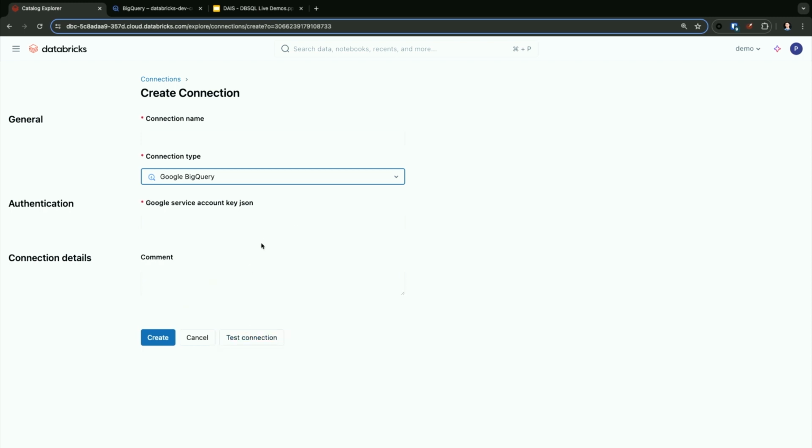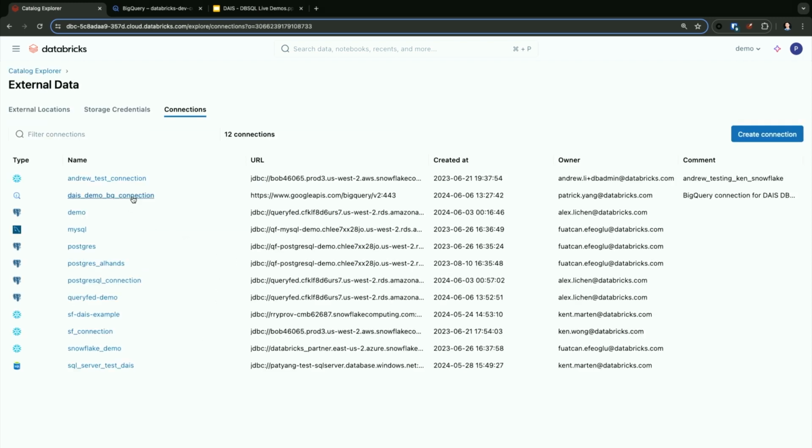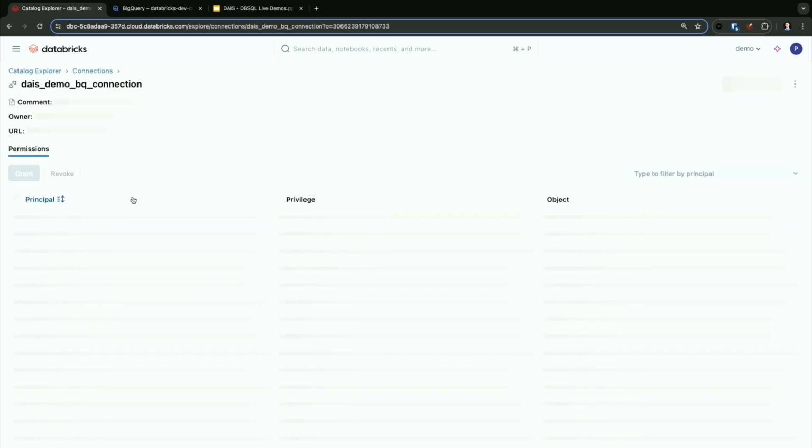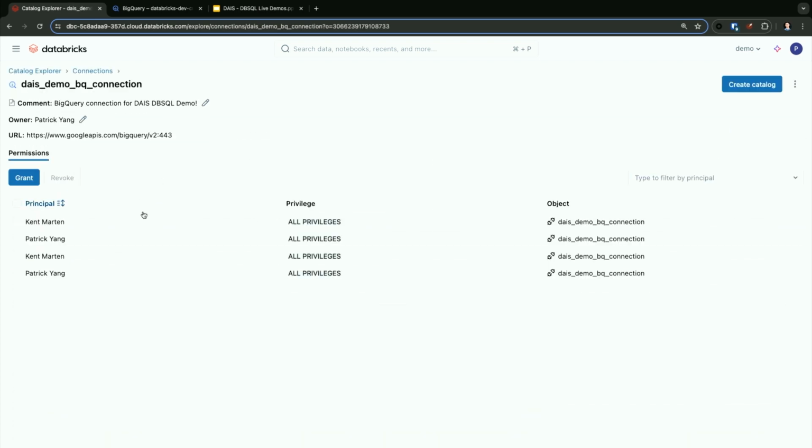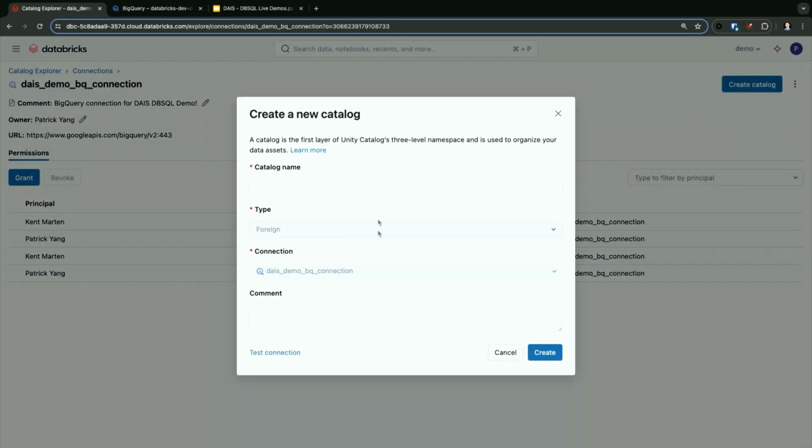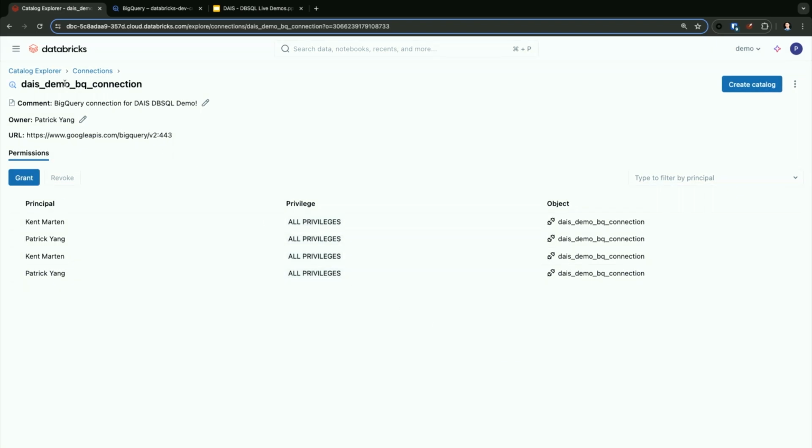I'm going to skip ahead a bit so you don't have to see my credential, and I've already done this all for you. But if you go back, you can see I've created a connection here for BigQuery. It has all these amazing fine-grained access controls that Unity Catalog provides. And with that, I can create a catalog and then get access to my data. I'm also going to skip this because I've done this before as well.